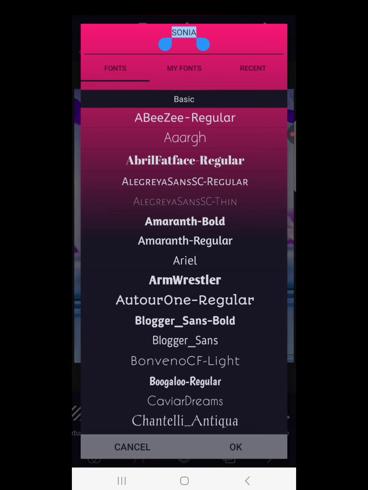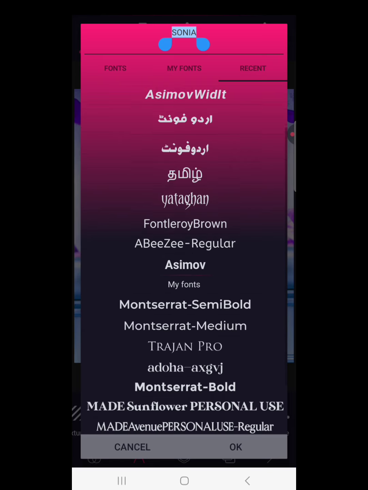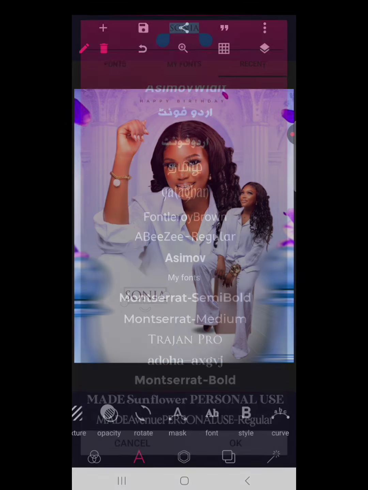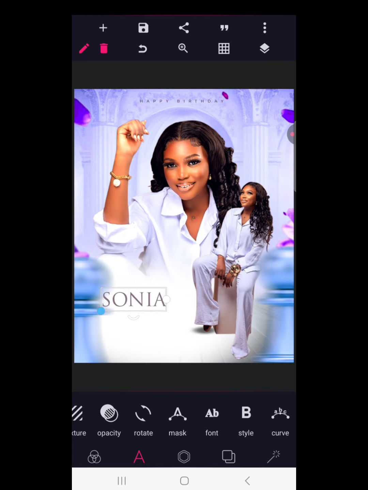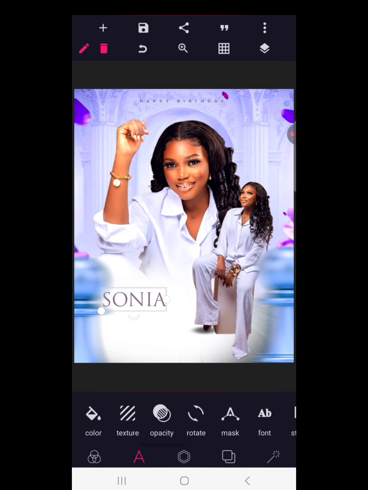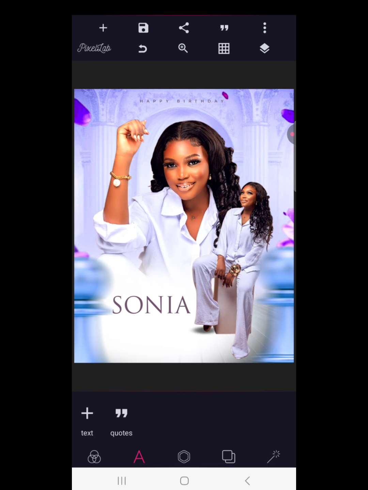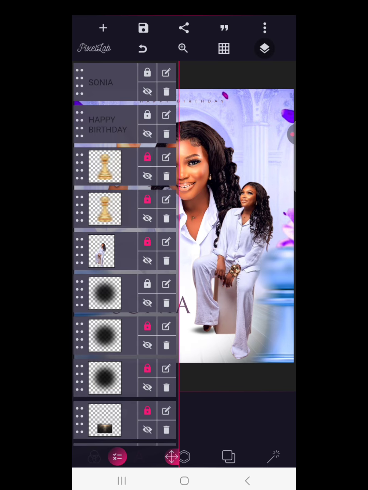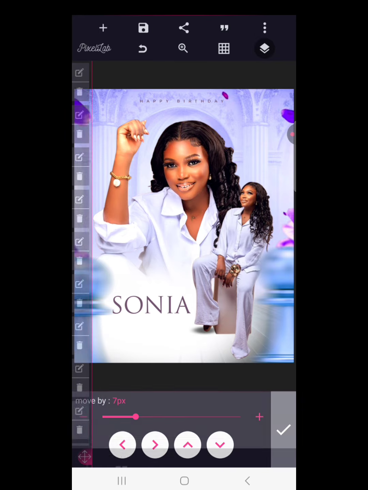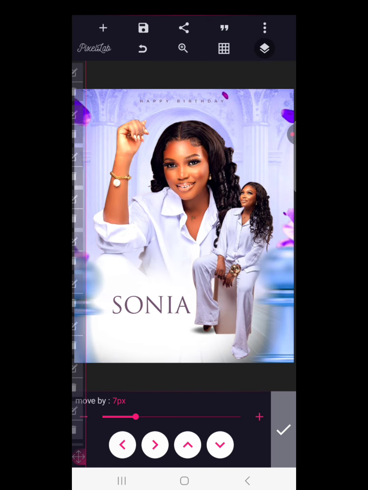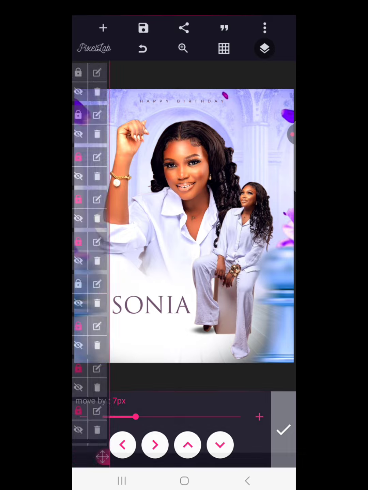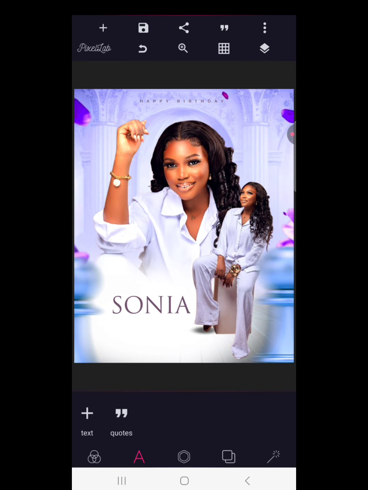Go to your font, and the font I'm using is called Trajan Pro, but you can still use any other font that is very much similar to what we have here. So increase the size of your text neatly, position it here, and we are going to shift this element a little bit to the margins. Same for this one.